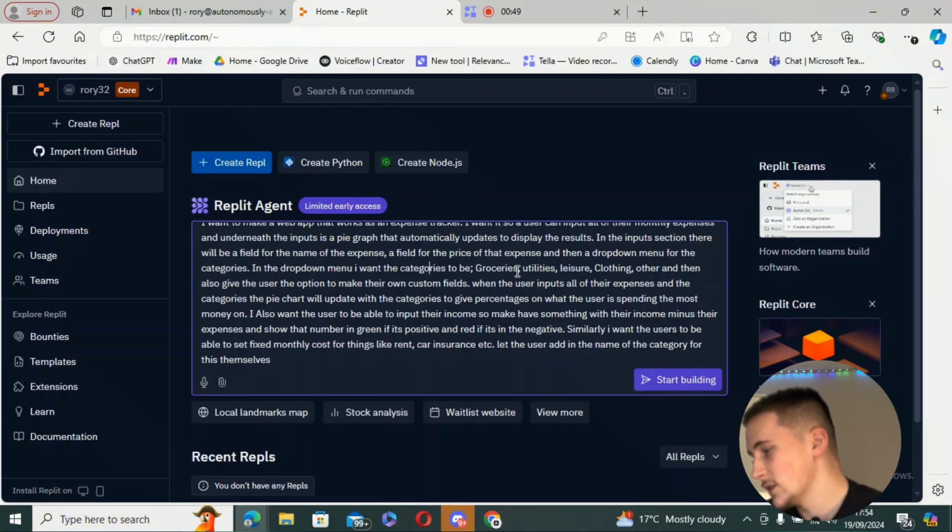Okay, so basically what I've said is I want to make a web app that works as an expense tracker. I want a user to be able to input their monthly expenses, and underneath the inputs is a pie graph that automatically updates to display the results. In the input section, there will be a field for the name of the expense, and then a field for the price, and then also a field for the category. And these categories are going to be things like groceries, utilities, leisure, clothing. And then I also want users to be able to make their own custom categories, so for any other type of expense that they might want to put in there.